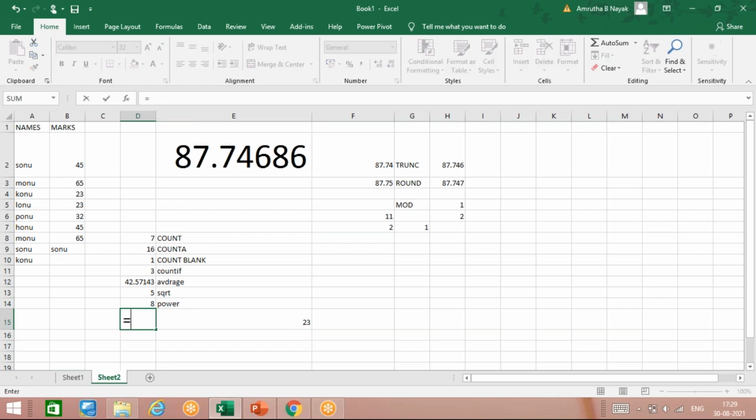So factorial, you multiply from behind. Like factorial of 5 will be 5 into 4 into 3 into 2 into 1. So that is your factorial. So fact.